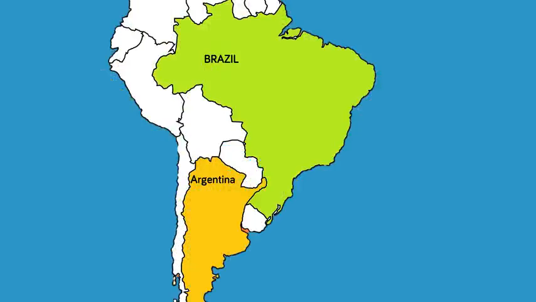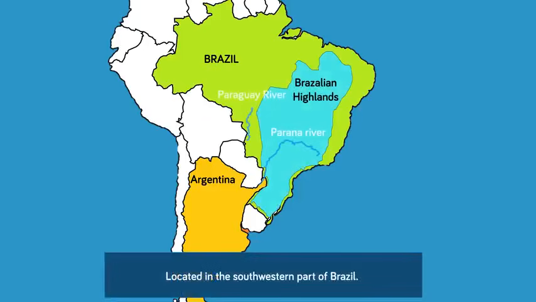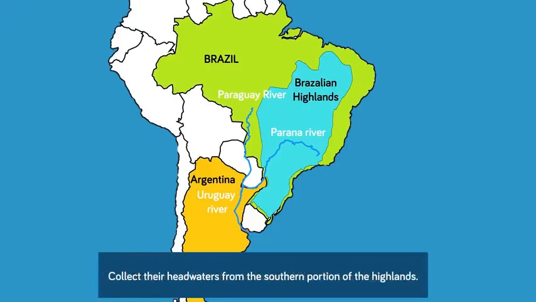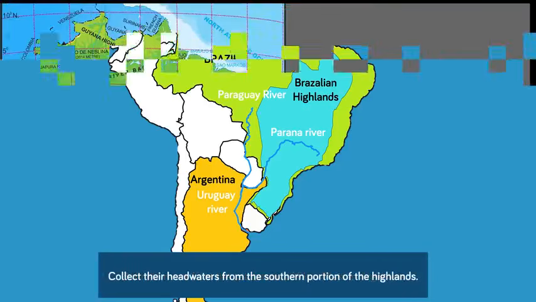Paraguay-Parana system. 1. These 2 rivers are located in the southwestern part of Brazil. 2. Both the rivers form the catchment of River Plata in Argentina. 3. These 2 rivers and River Uruguay collect their headwaters from the southern portion of the highlands.